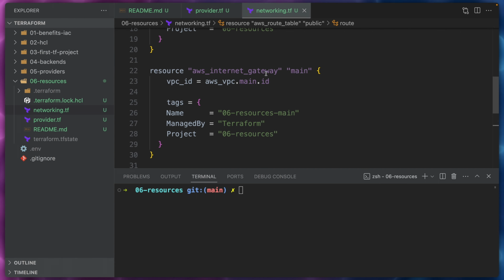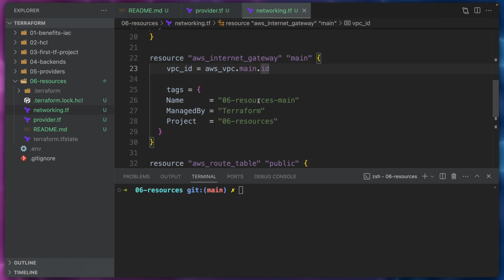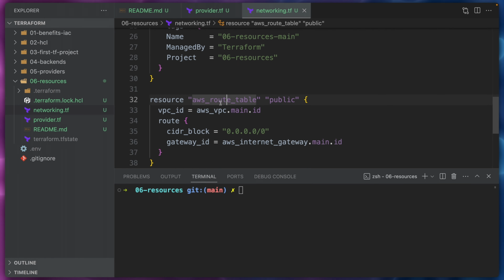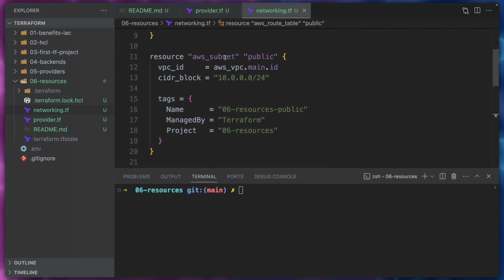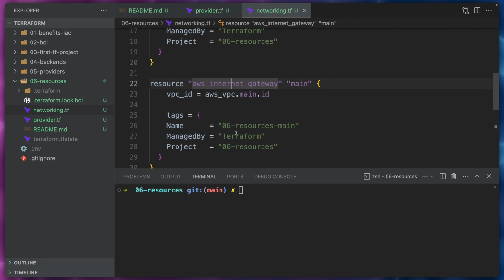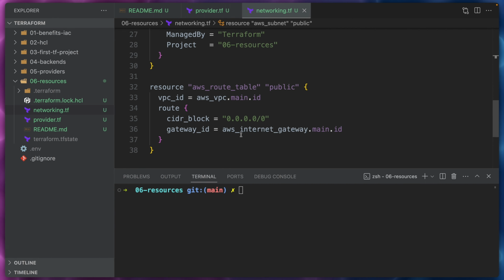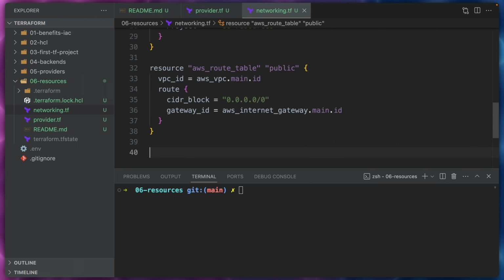So we now have an internet gateway which enables ingress and egress traffic from and to the public internet. And we also have a route table that we can now associate with our subnet, so that this internet gateway becomes active for this subnet. So let's do that in the next resource here.